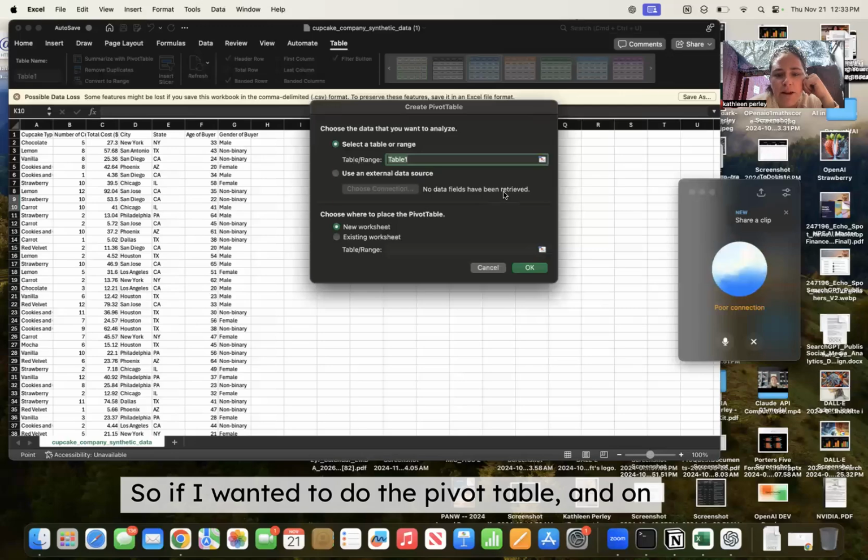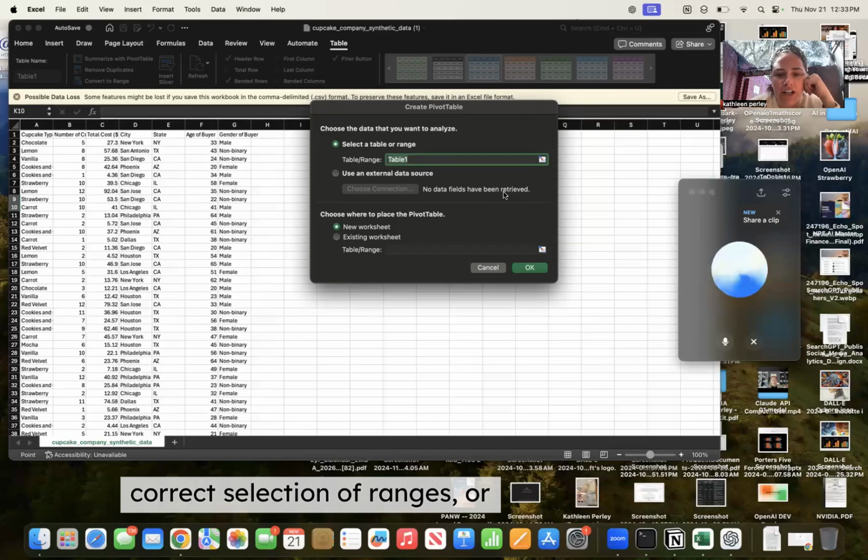So if I wanted to do the pivot table on gender and cupcake type, what would be the correct selection of ranges, or do I select the entire table?